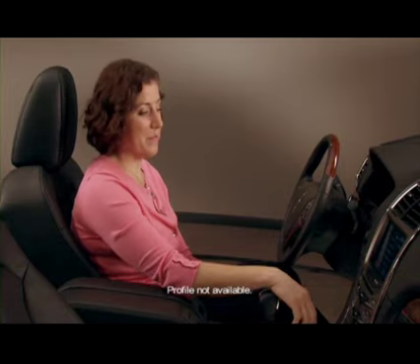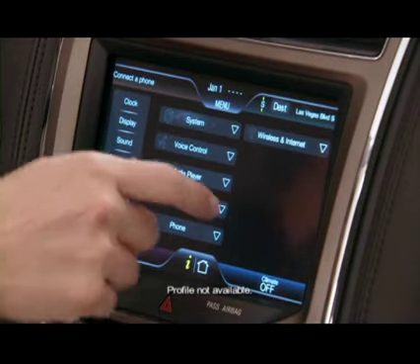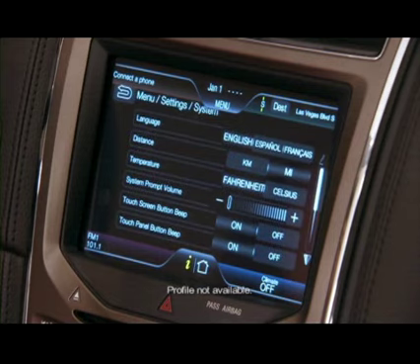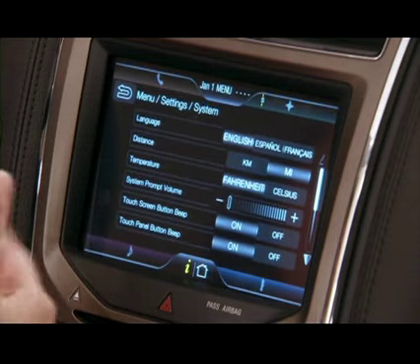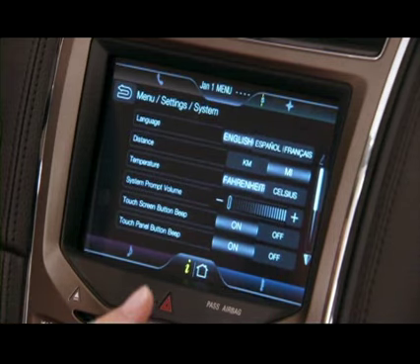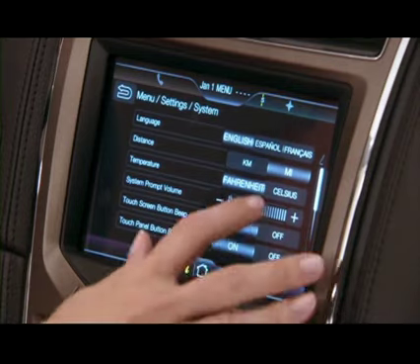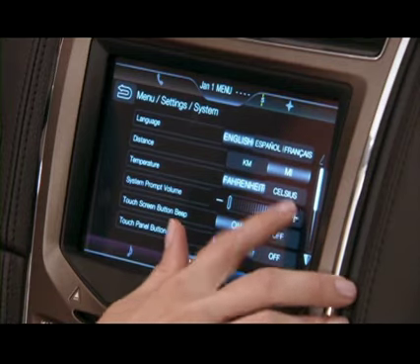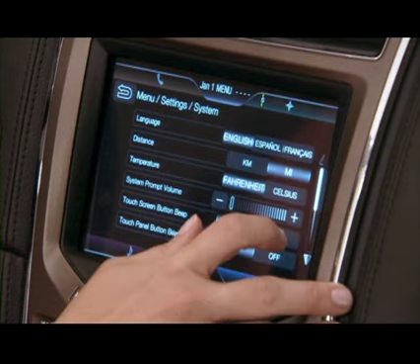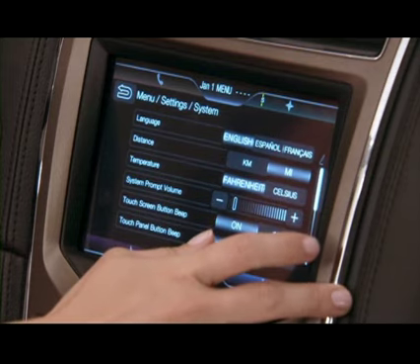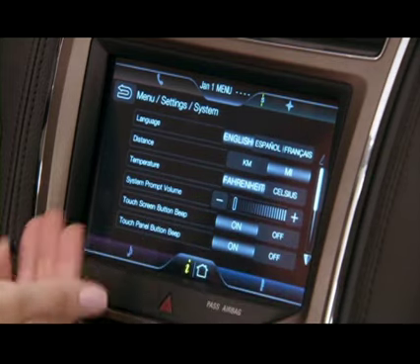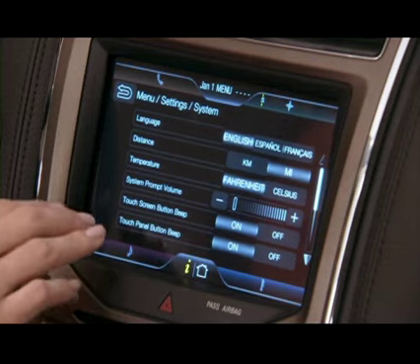You have several different feature settings here in the Settings tab. First on the list is System. This is where you'd be able to set things like your language, distance, temperature. You can also change the system prompt volume: louder, louder, loud. Or you could turn the touchscreen beeps on or off.